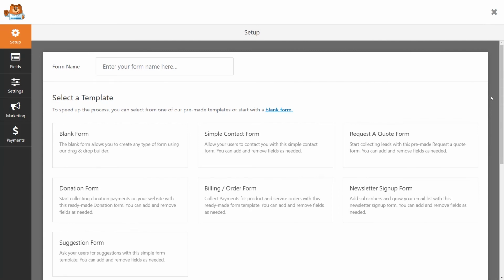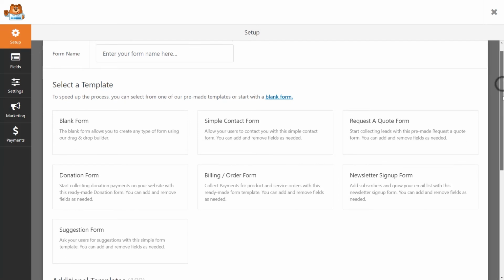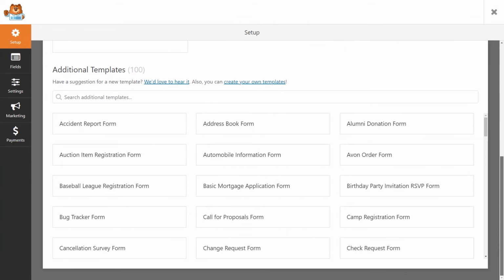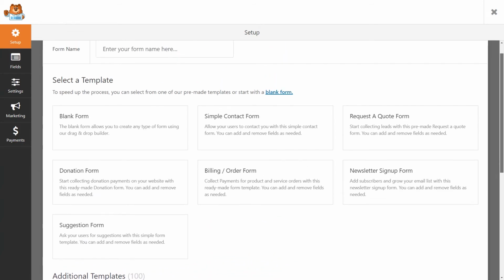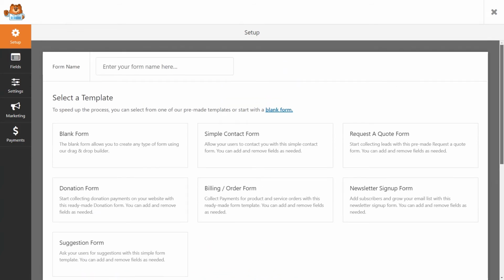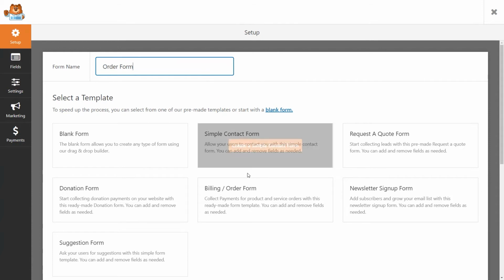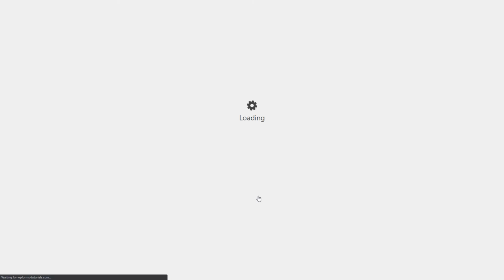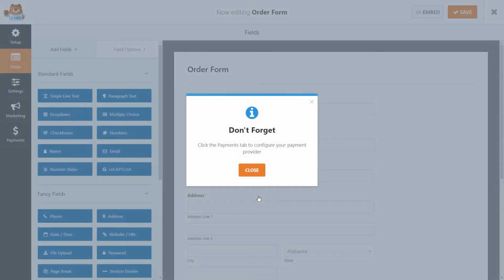The Form Template Pack add-on in WP Forms comes with several pre-made templates, including an order form, so you can either create your form from scratch or use our template to save some time. Let's give our form a name, and we'll use the Billing and Order Form template. If you decide to make your form from scratch, you won't see this pop-up at all.